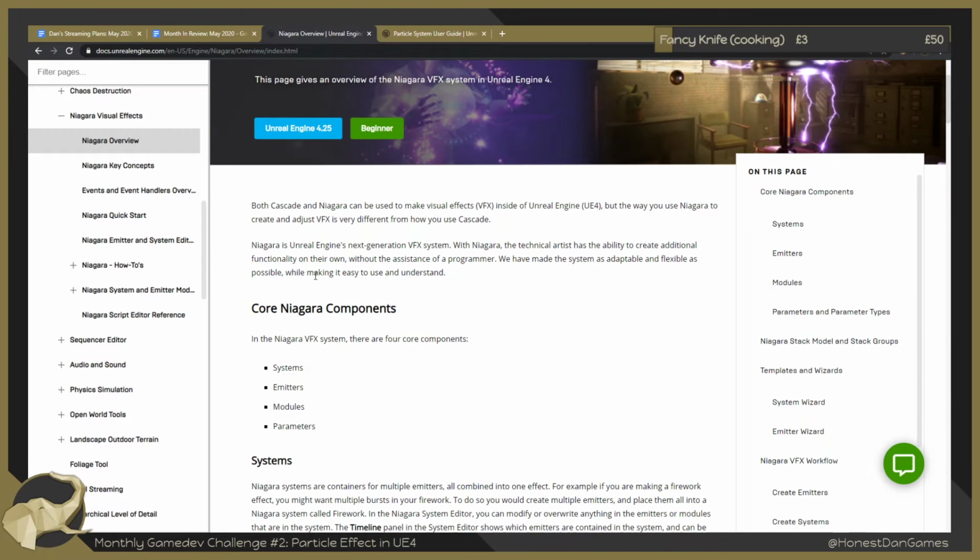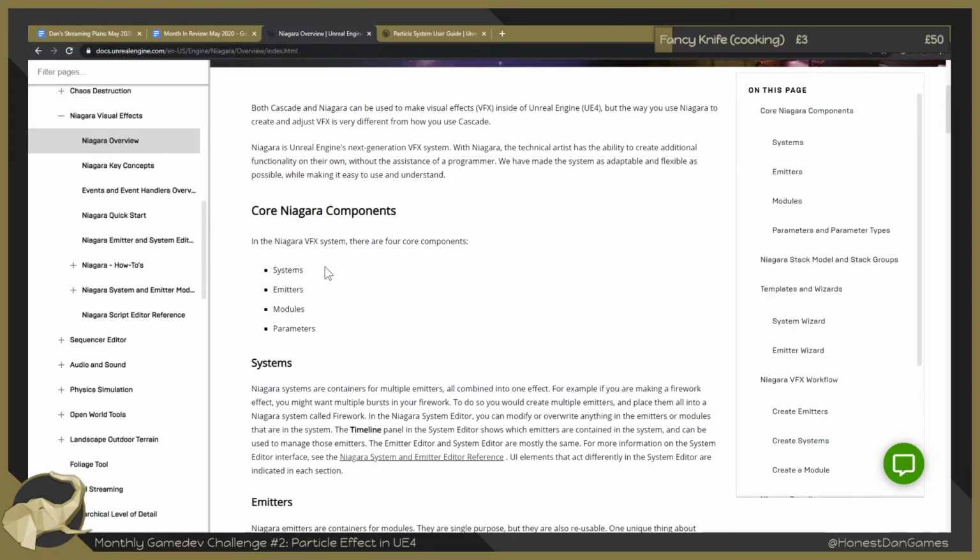Okay, so they're both used to make visual effects. They tend to call them visual effects rather than particle systems. It uses Unreal Engine's next generation VFX system with Niagara. The technical artist has the ability, we're technical artists for the next month, to create additional functionality of their own without the assistance of a programmer. We have made the system as adaptable and flexible as possible while making it easy to use and understand. So there are four core components: systems, emitters, modules, and parameters.